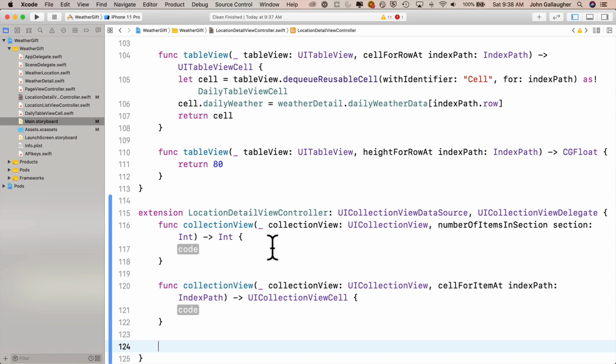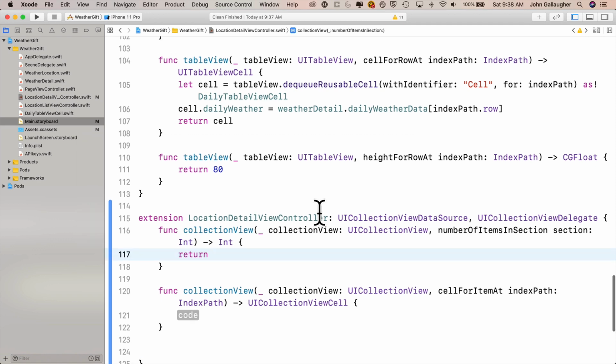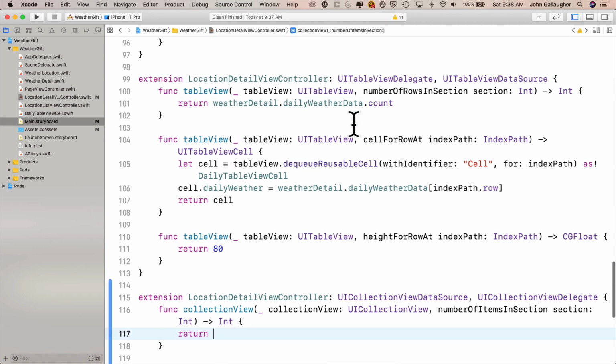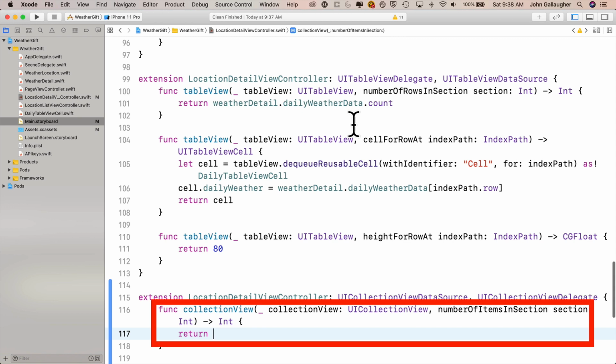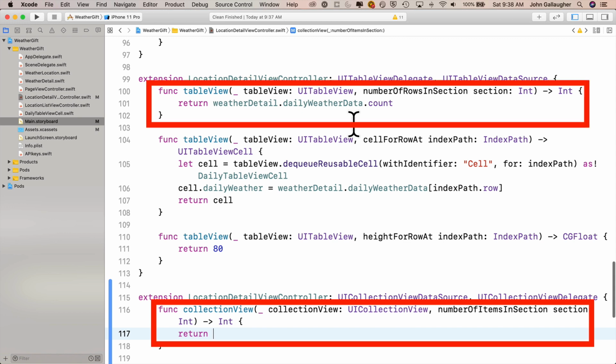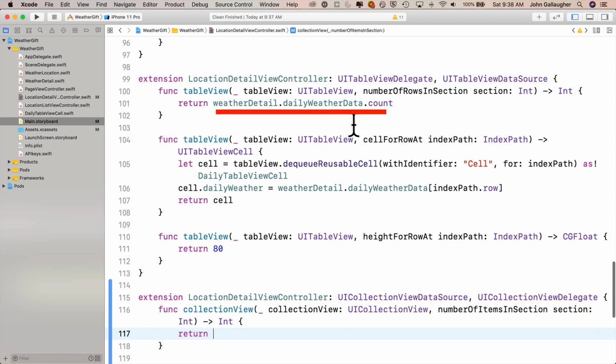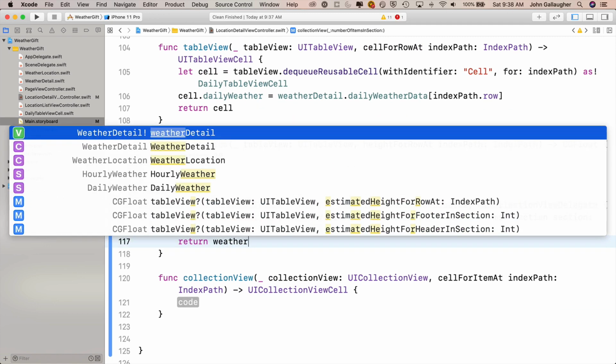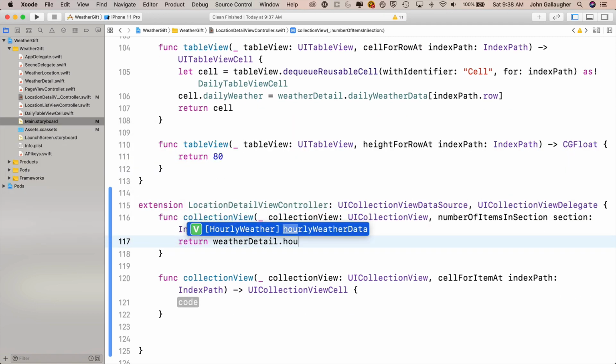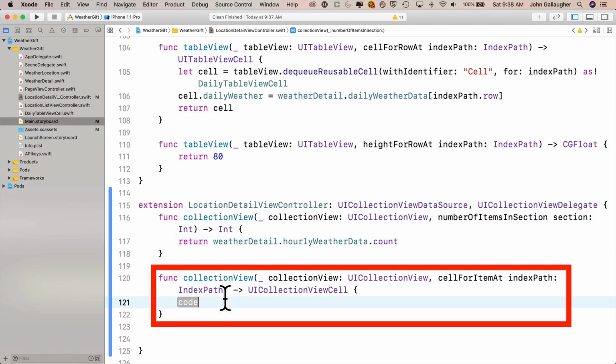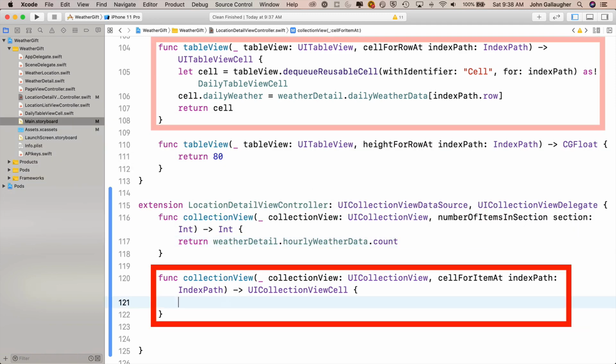Now in our first function, numberOfItemsInSection, all we need to do is return a value, so we'll say return. Collection view numberOfItemsInSection is just like table view numberOfRowsInSection. So in the table view function, we returned weatherDetail.dailyWeatherData.count. So in our collection view function, we're going to return weatherDetail.hourlyWeatherData.count.